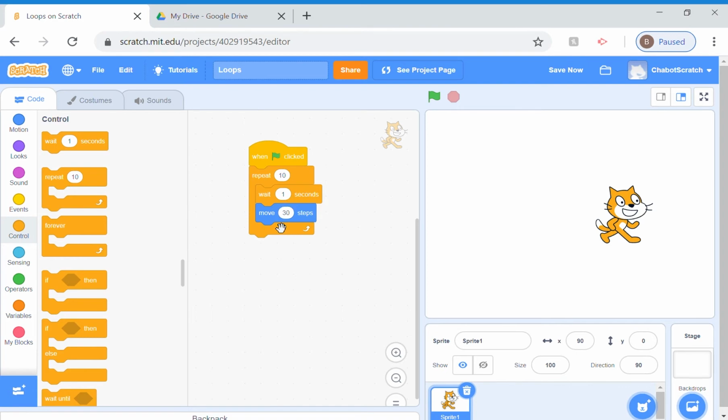Notice the white arrow at the bottom. This arrow lets us know that whatever is inside of the loop will repeat. So our two action blocks inside of the loop will repeat 10 times. To make it a little bit quicker, let's change it from 10 times to 5 times. So just change that number right there to 5. I'm just going to drag the cat back to the middle. Now you can use code to move it back to 0, 0 when flag is clicked, but I'm just going to drag it.